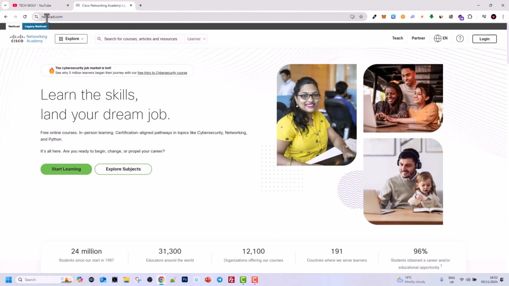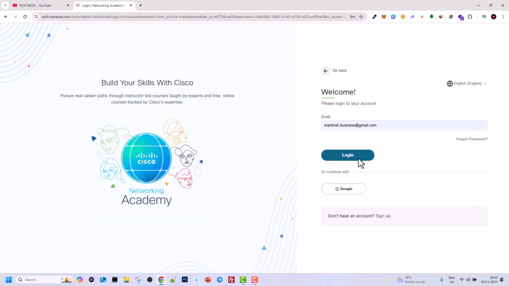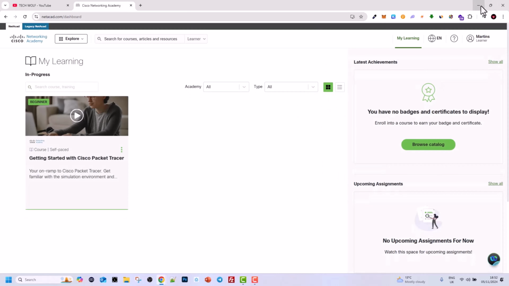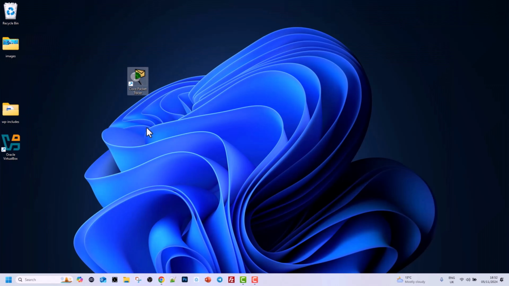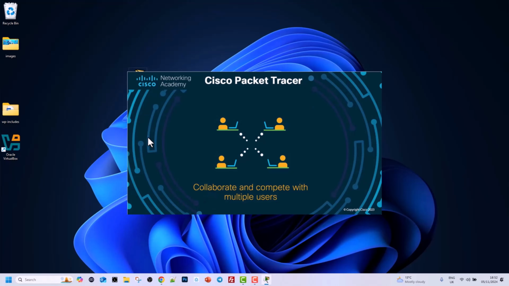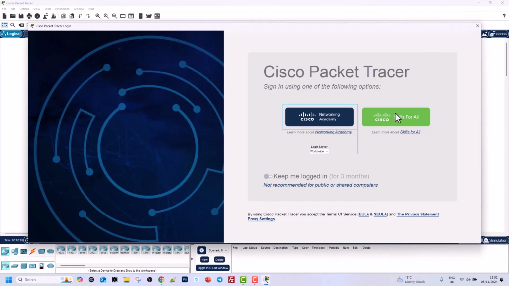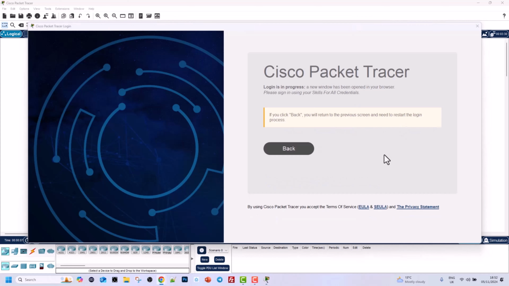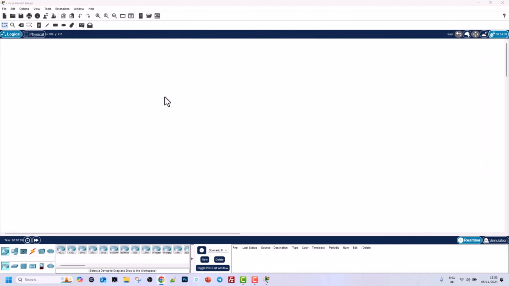So all you need to do is go to netcad.com, click on login and log into your account. I'm logging into my netcad.com account, and then go back to your Cisco Packet Tracer and open it. So every time you intend to use Cisco Packet Tracer, you need to be logged into your netcad account. And if I now click on Skills for All, you will see that I am logged into my Cisco Packet Tracer.